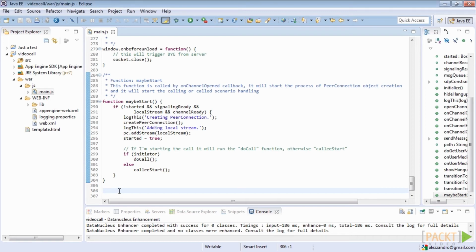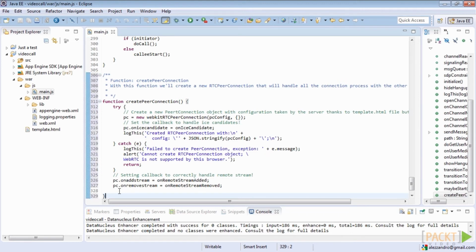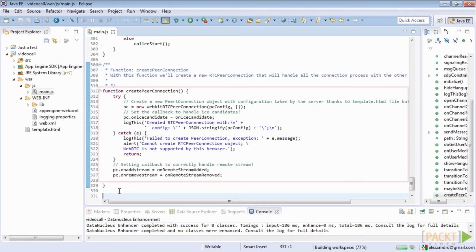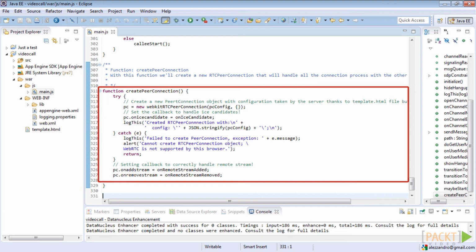We need to develop the method that will handle the creation of the peer connection object, the createPeerConnection function. First, we have to create a new peer connection object with configuration taken by the server, thanks to the template.html file, but without any constraints. Then, we set the callback to handle ICE candidates. In case of any problem, we catch and log the errors. Finally, we set two callbacks to handle the stream added or removed.